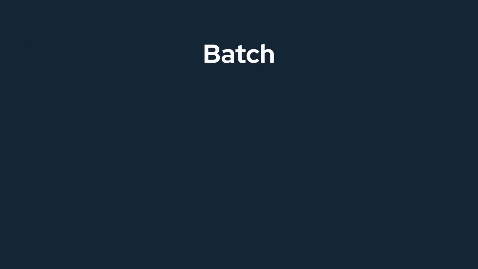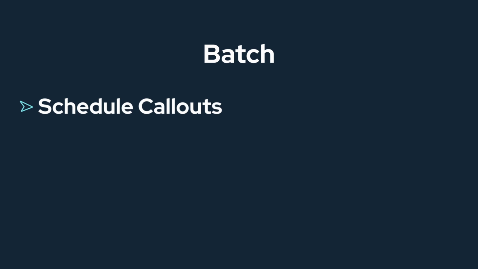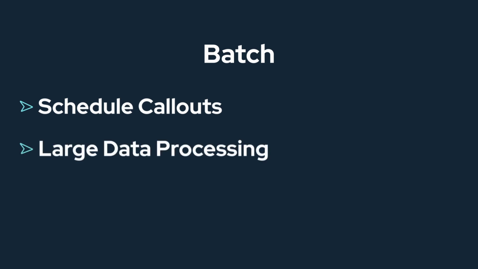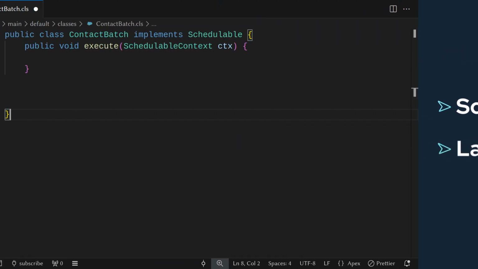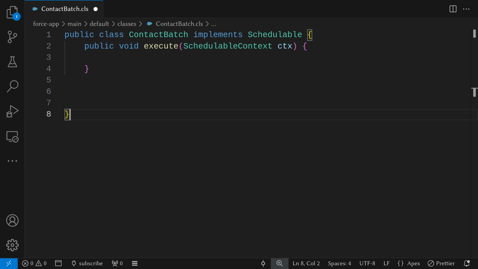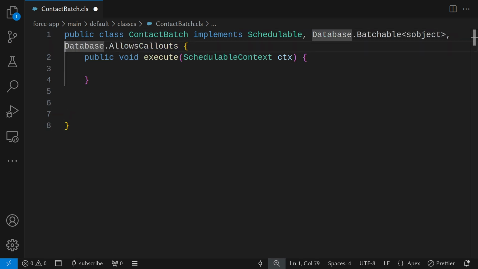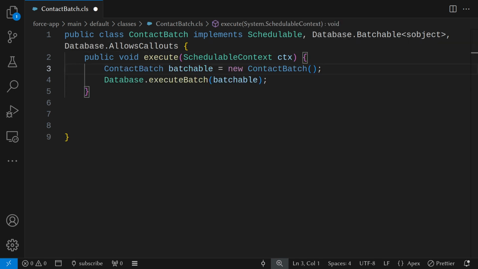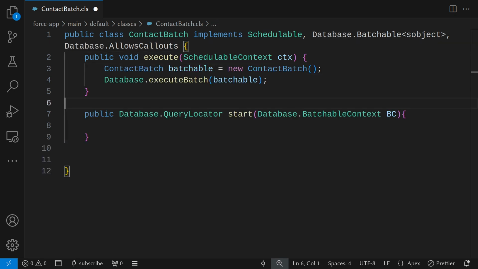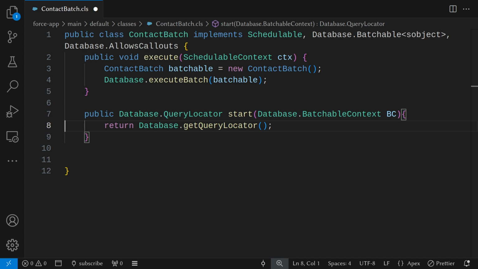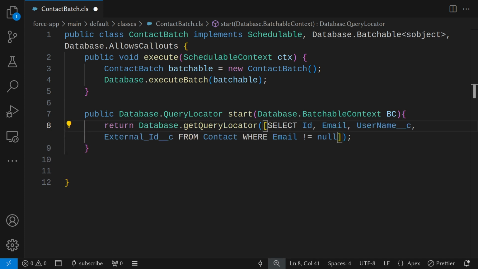The final way of processing data asynchronously is batch. This is either used to schedule callouts hourly or process data at a large scale. To create a batch class, we can implement additional interfaces to achieve this. With the new interfaces, we will want to implement a few new methods. A start method, where we are retrieving the records we are looking to process. This can either be a string or a SOQL query.